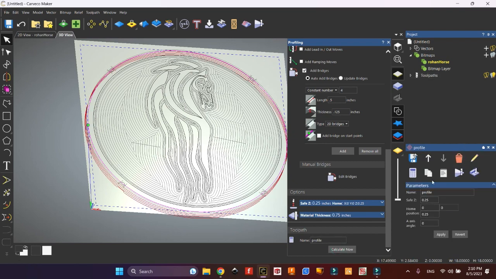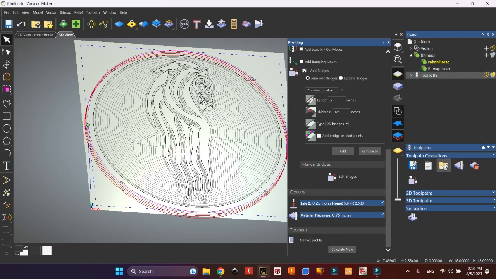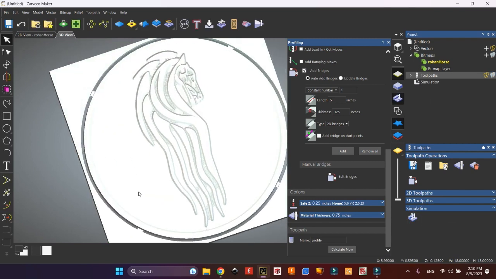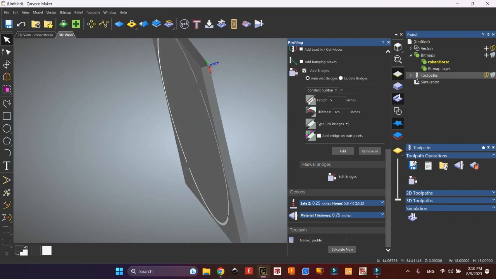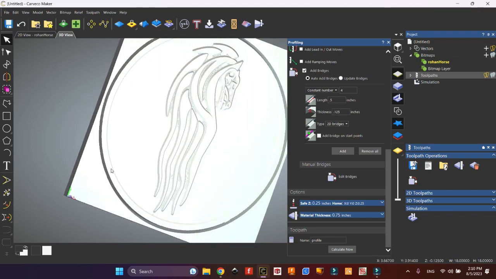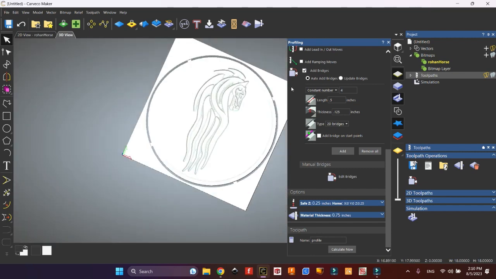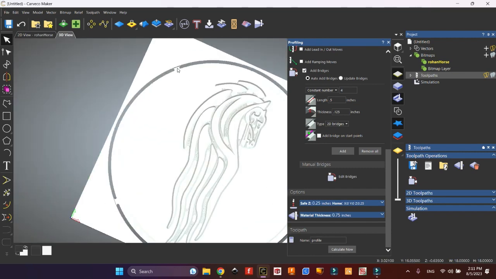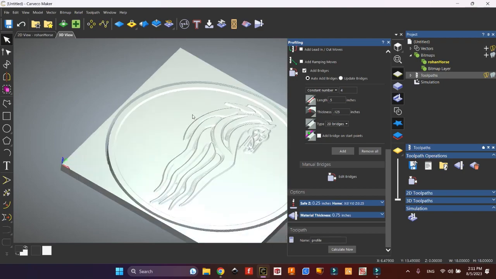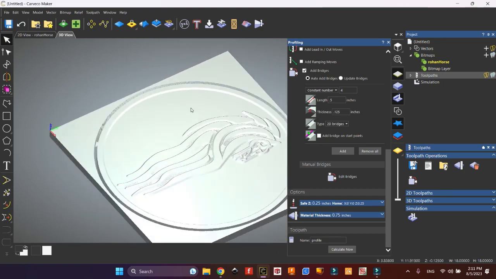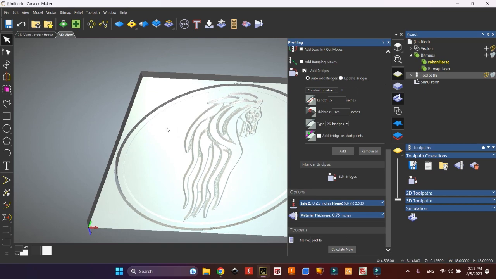Calculate. All right, we got our cut. Now if I redo my simulation here, you'll see that I have indeed cut this out. I've got my 4 tabs. 1, 2, 3, and 4. I have a vcarve in there, so we're cool on that. This looks pretty cool. All right, so the only thing left now is to export our toolpaths.